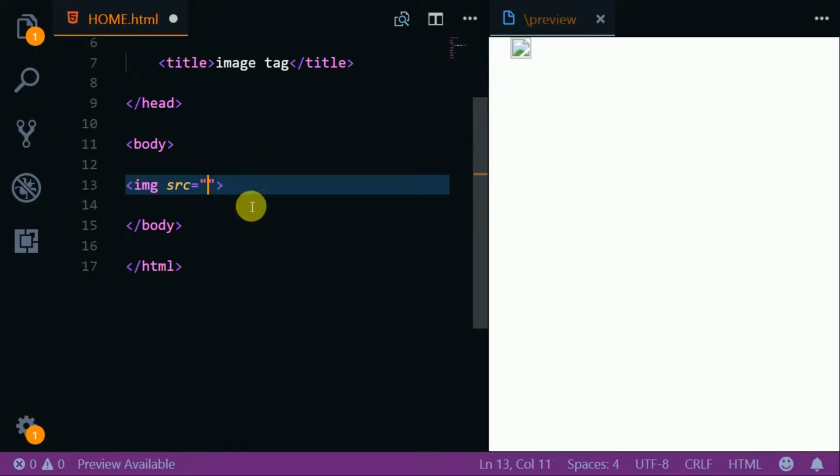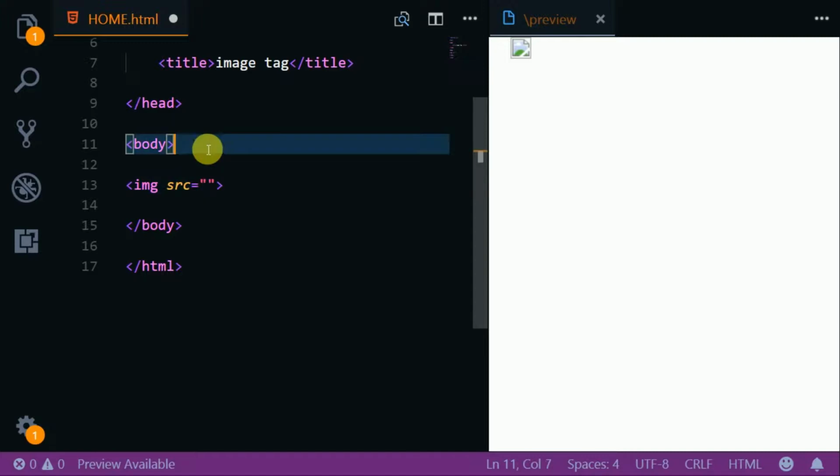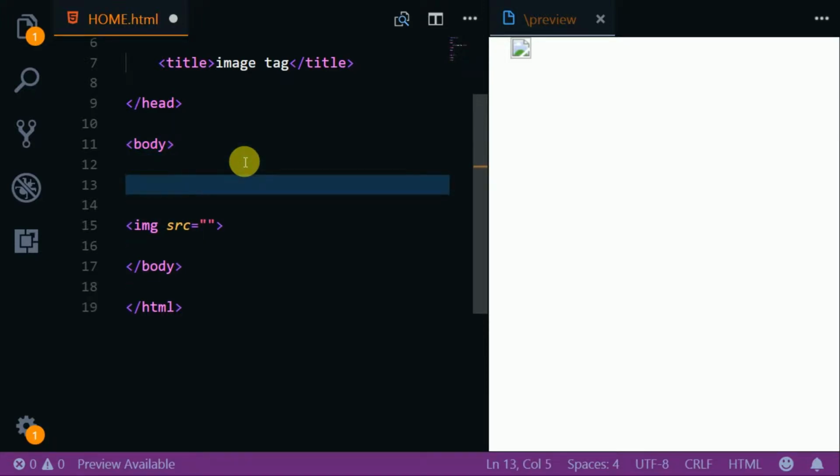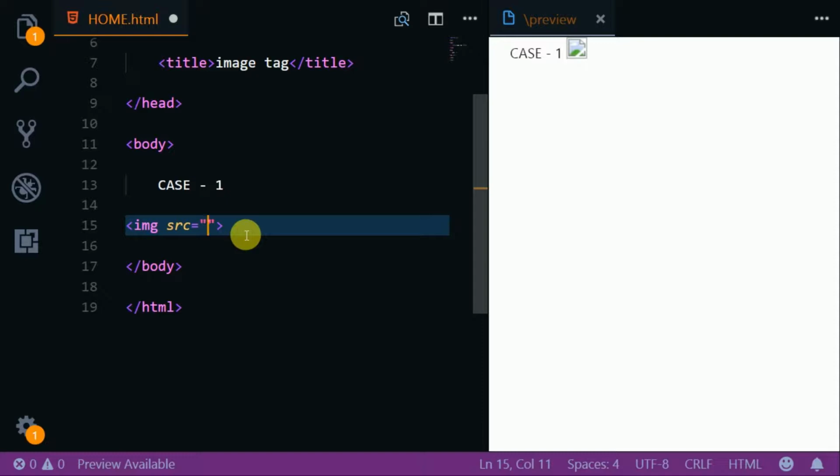Actually, there are three cases in the image tag. This is the first case. In case 1, if the HTML document and the image are both in the same folder, then you can directly write the image name with its format. Let me show it to you.